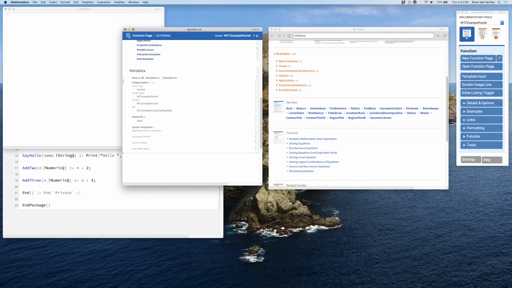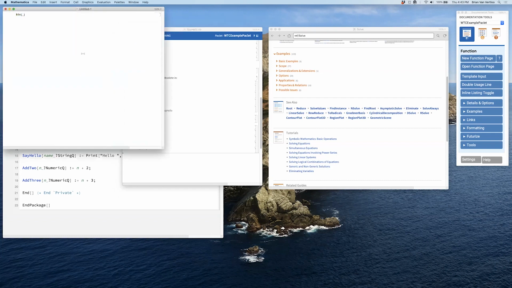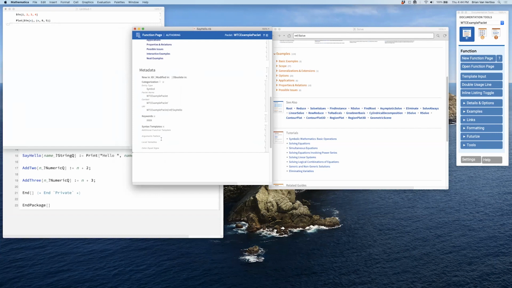So if you get the coloring of missing arguments, or if you have extra arguments, or even the lighter blue for localized variables and things like that, that's all defined in the syntax templates area. So right now, the Paclet tools won't do anything with that, but that's not forever. So you can fill these in, and I'm not going to go into the syntax for what goes here.